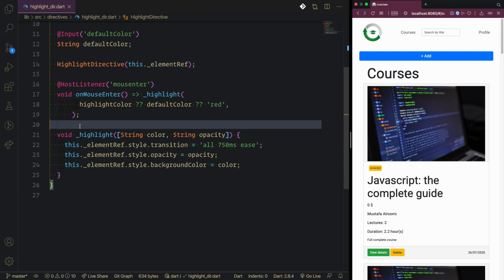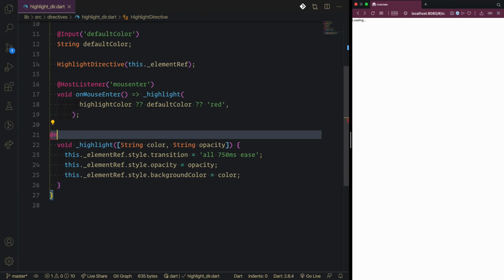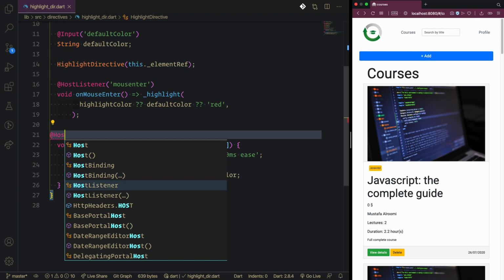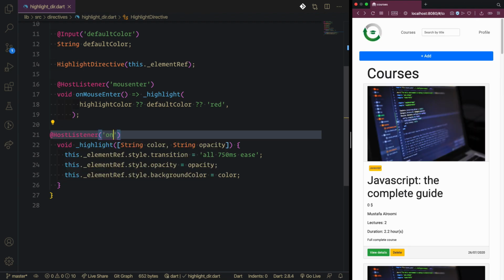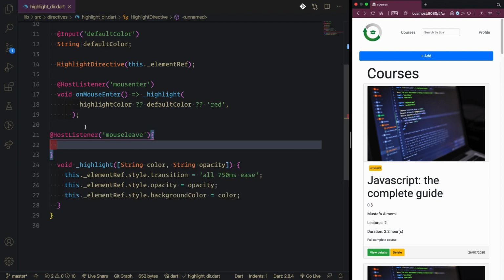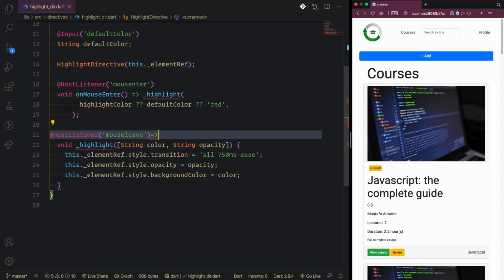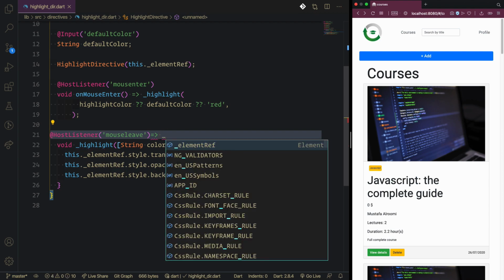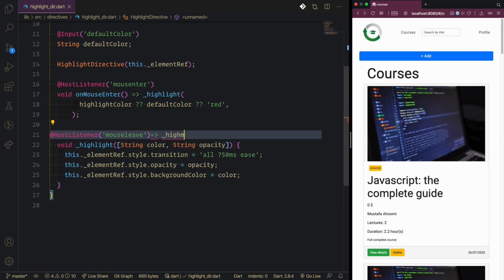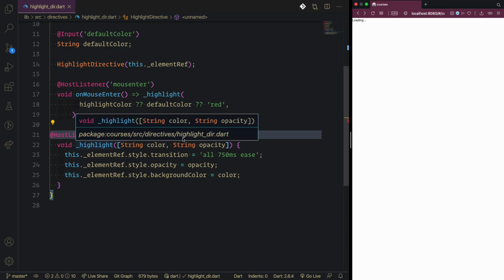Also you can implement another event listener. I'm going to say host listener, and that will be mouse leave, or on mouse leave, so it's the same. And it also uses the same. What we're going to do is just send the highlight, so the idea is that I'm sending the highlight without anything.